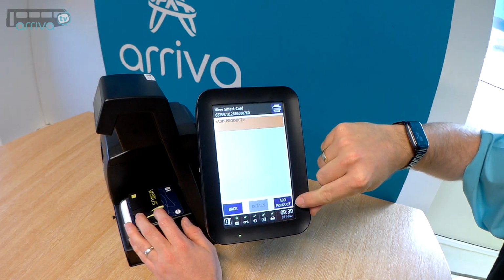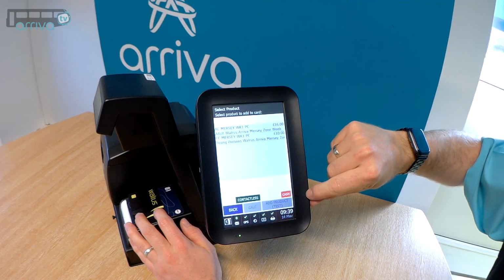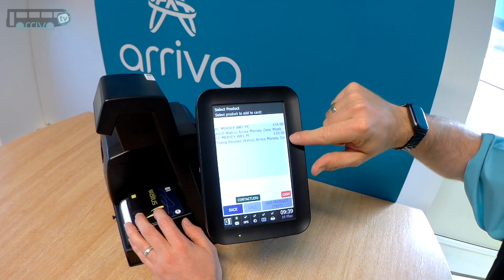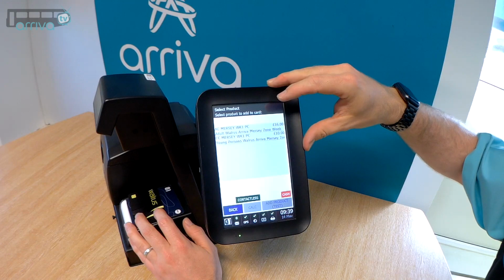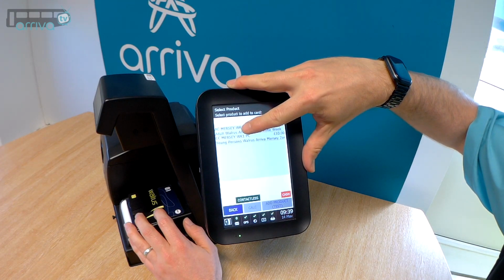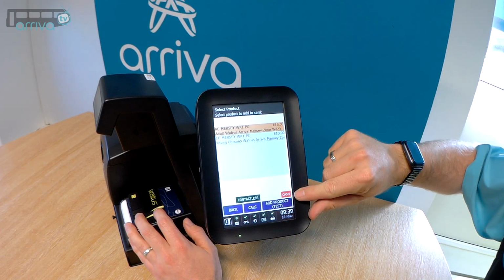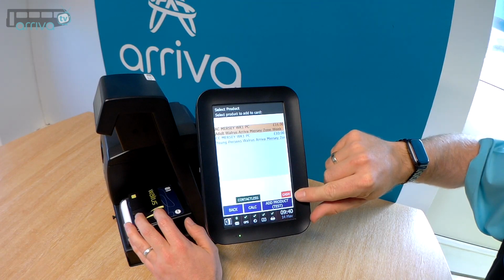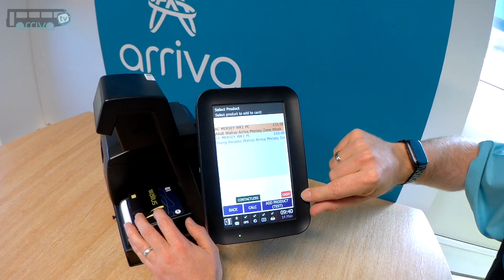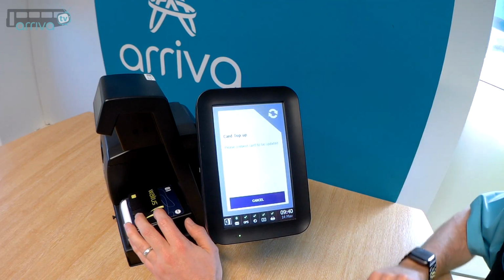At the bottom right, Add Product again. Select the ticket which you wish to apply. In this case we'll use the £16 as the example. We'll select that. And in this example we're going to use cash as the method of payment by selecting cash and then Add Product.